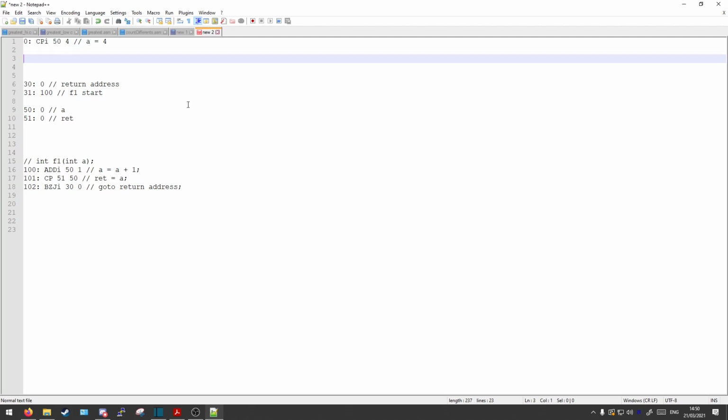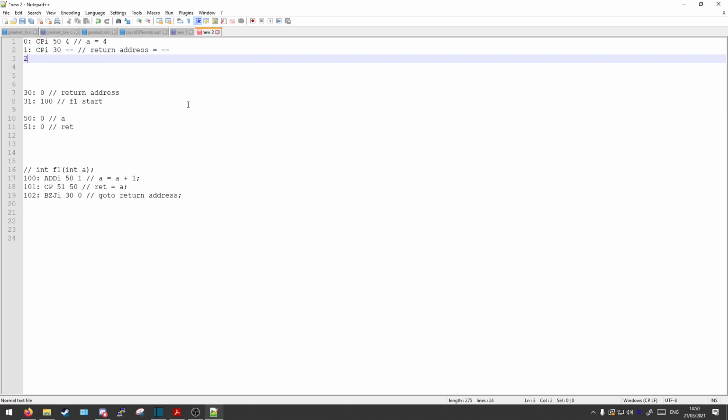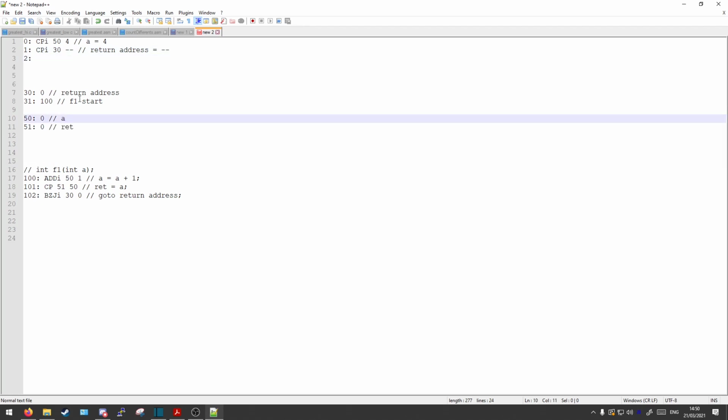Next, let's set our return address. So 1 is CPI 30, and I'm going to put a value here. Let's leave it blank for now. Return address is equal to blank, because I don't exactly know which address I need to return to. So let's see that later. And so we've taken care of the A, the return address.